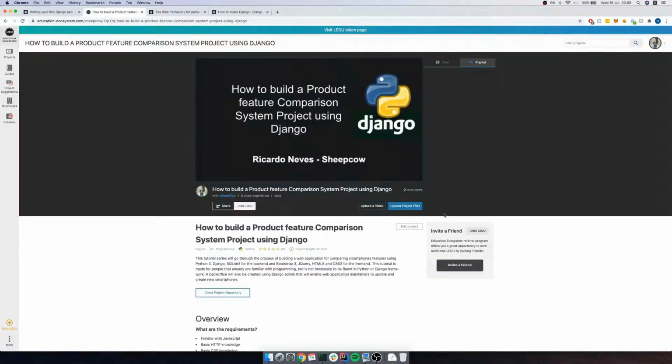So let's see. The project is named How to Build a Product Feature Comparison System Project using Django. That might seem a little bit extensive, but what it means is that we are going to make a web application that supports comparing different products' features. For example, in this project we made a comparison site using Django for comparing smartphones.